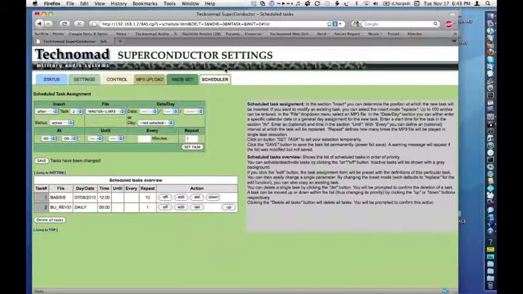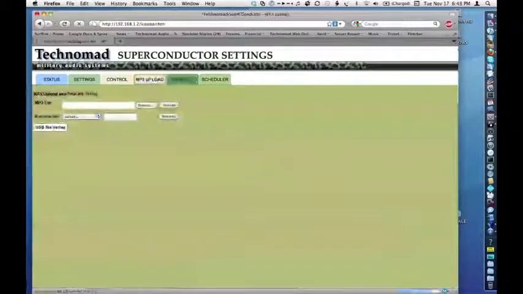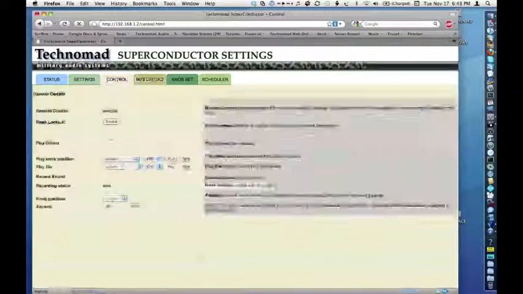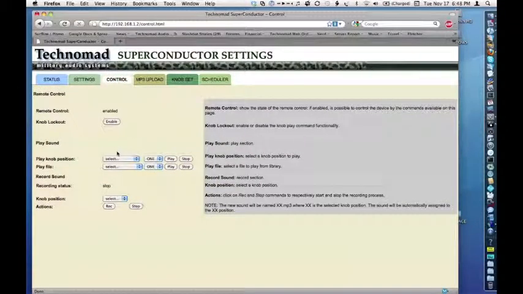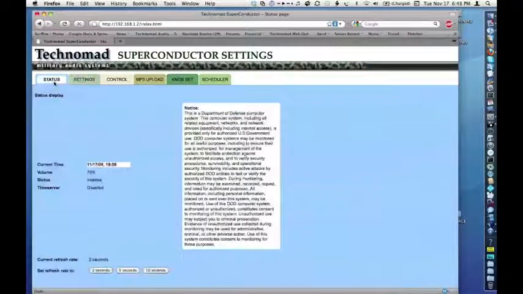And as we discussed, we also have the ability to have instant access from the front knob, and the knob set button lets you configure that. You can, using the MP3 tab, upload and delete and rename your library of sounds. You can configure control of the device and a variety of other things from the control tab, and basic settings are configured here, including network, time sync, password, and other things. And finally, the status page, which is not password protected, allows you to see the current condition of the unit. So that's the tour of the superconductor web interface.